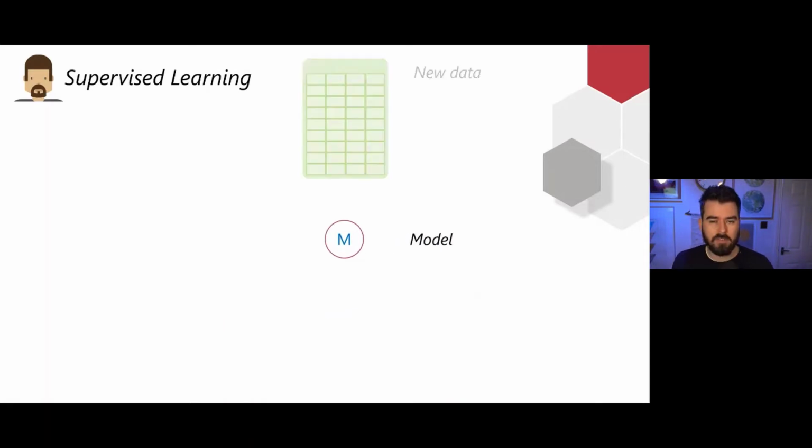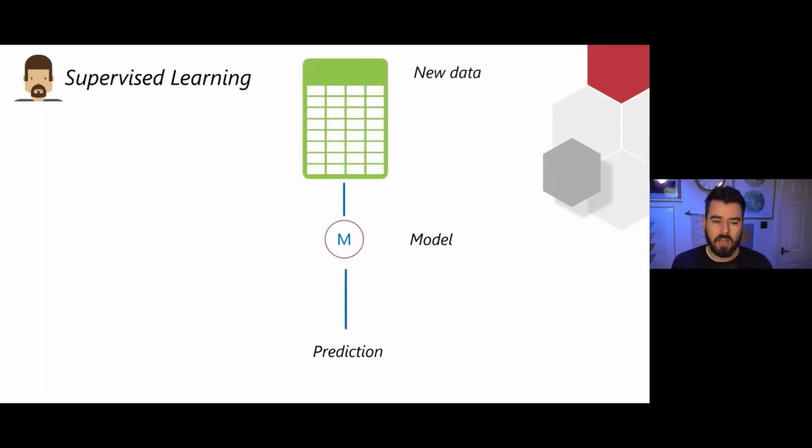And then if we're happy with it, we'll take that model, put it live, show it new data, and get new predictions. Fantastic, okay? That's what we're trying to do.